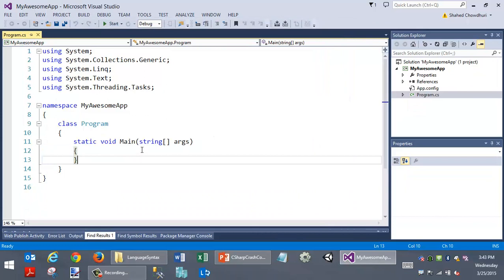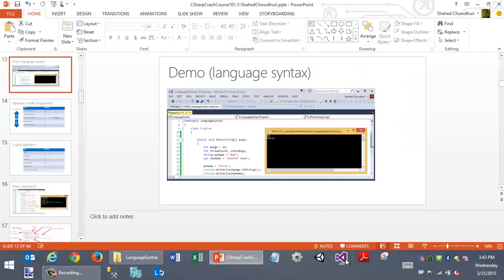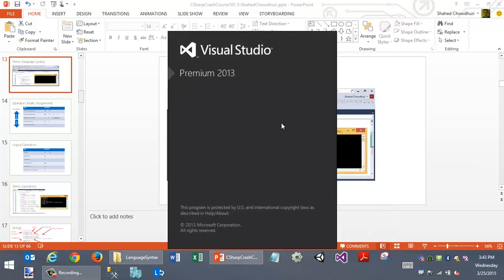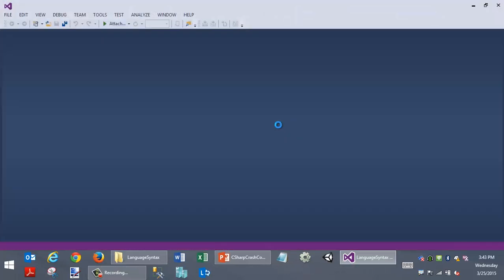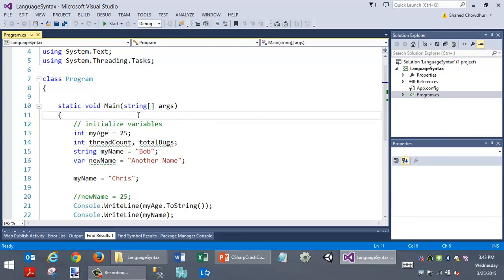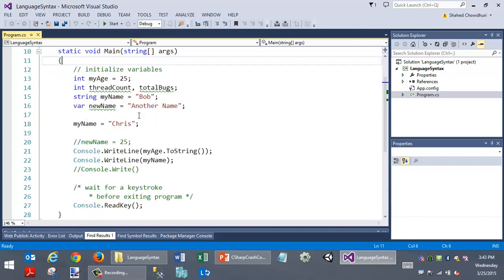So let's go ahead and open one of my sample projects so you can look at language syntax. I'll go ahead and close this project, and I'll take a look at the language syntax project that I've already created. This shows you some additional code I've added to the program to highlight some language syntax.